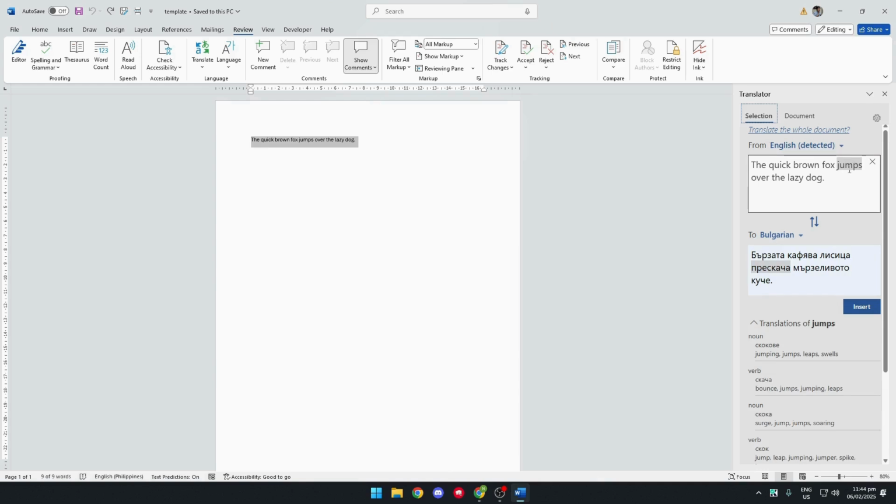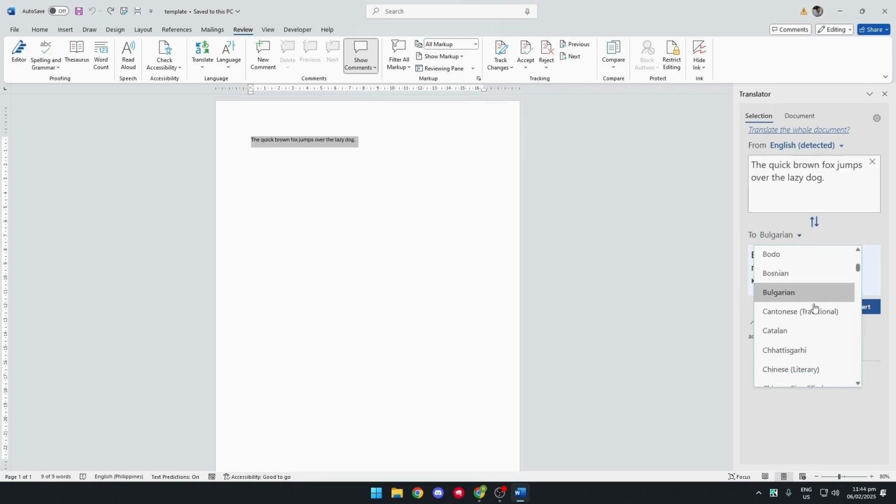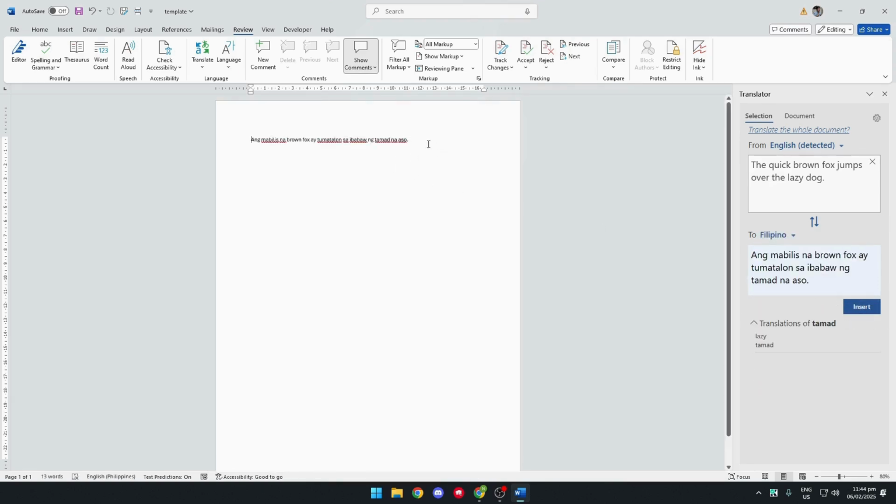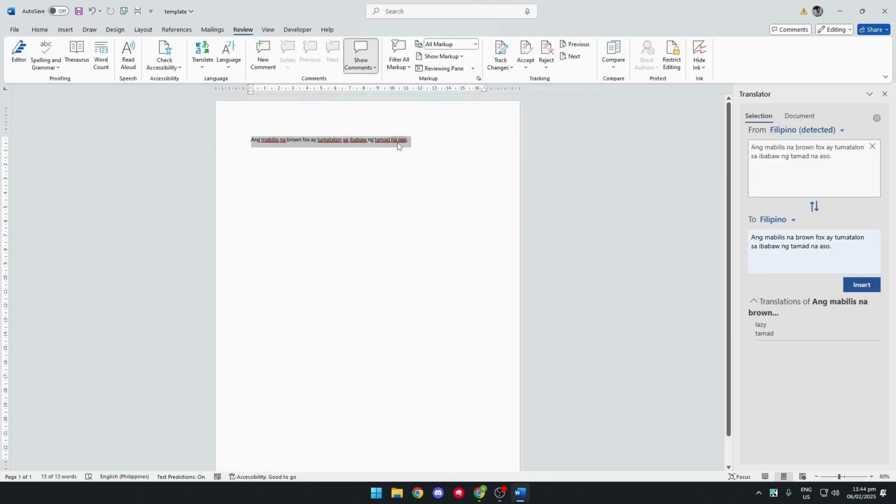So that will automatically detect the language that your text is written in and allow you to translate it into another language of your choice. For example, we want to translate it into the Filipino language. Simply click the Insert button, and there you go. Your text is now translated. And that is how you translate text in Microsoft Word.